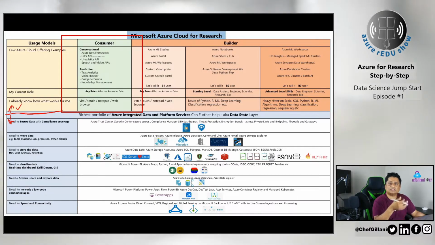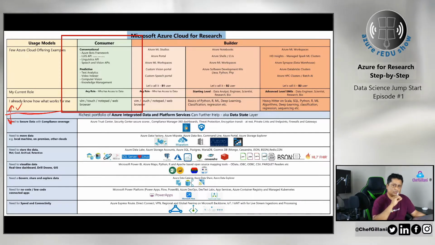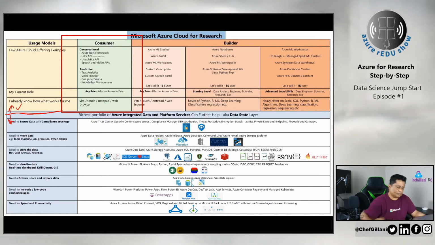For me, what's in it for the cloud, Microsoft Azure Cloud for Research? That's where we say that you can become the consumer of the great, very easy to use things that we have already built for you. Whether your data science belongs to the conversational part of research or the predictive parts of research, these services are built to be so easy to use. They're already there. Let's move forward.